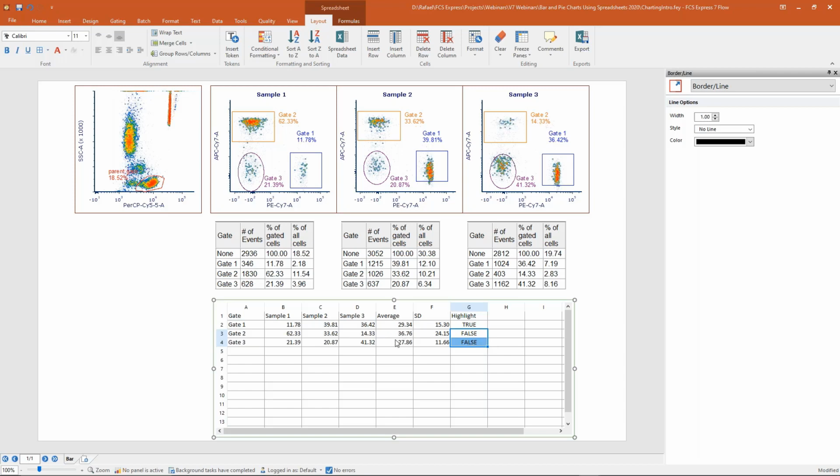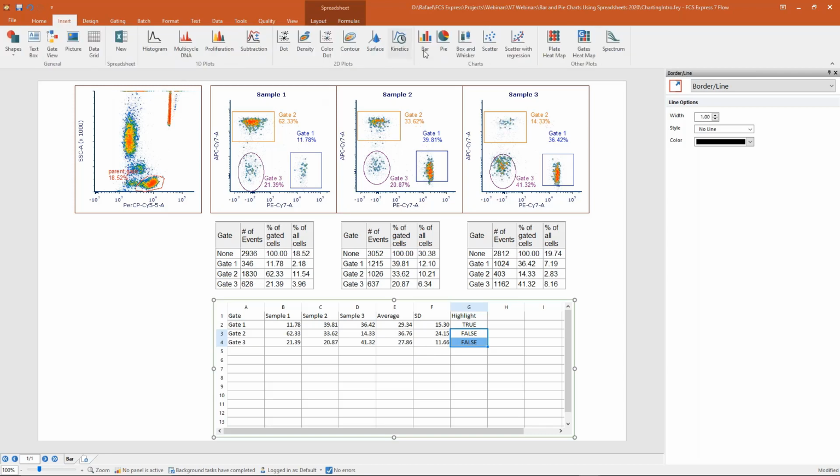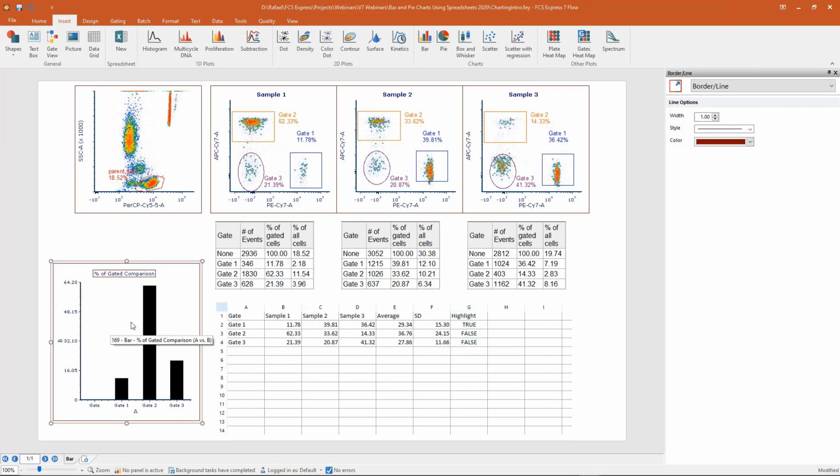Our average is indeed not greater than 45, meaning that the bars for gates 2 and 3 are not going to be highlighted when we set our highlight parameter here. So now that we have our spreadsheet built, we can add in a new bar chart relatively quickly. I just need to, again, go back up to my insert tab, select my bar, and then I'm just going to draw the shape of that bar that I want onto my layout here.